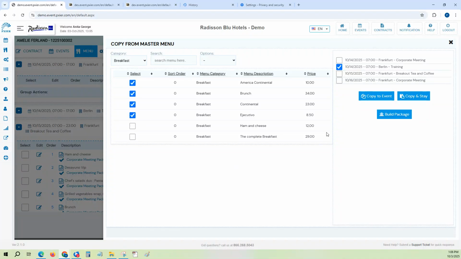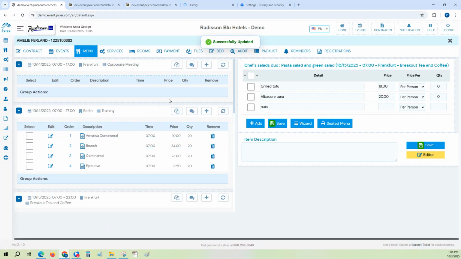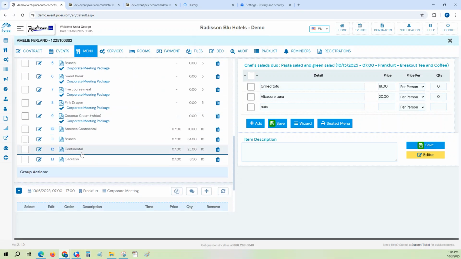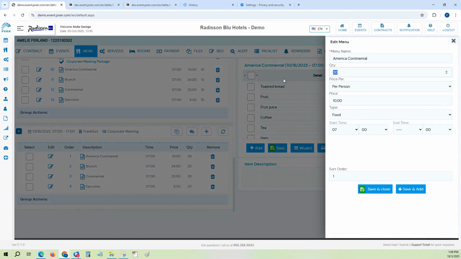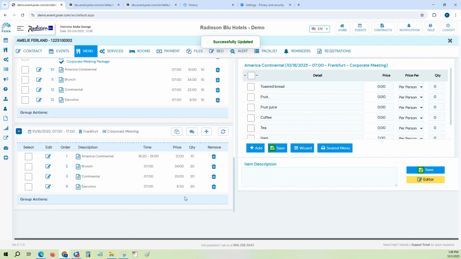I can select and I will be able to assign the menu to multiple events. When I copy to event, all of my menus are now added to the 3 events I selected. I will be able to change the quantity, change the price, and say at what time that menu needs to be served. All that information is going to be displayed here, and it's going to be displayed on the contract and on the function sheet for your team.